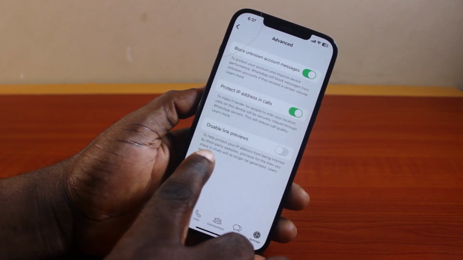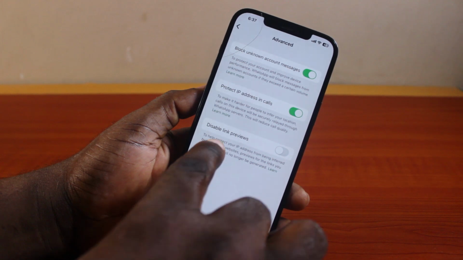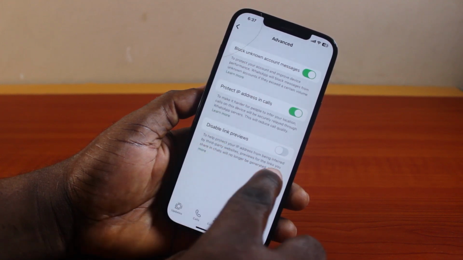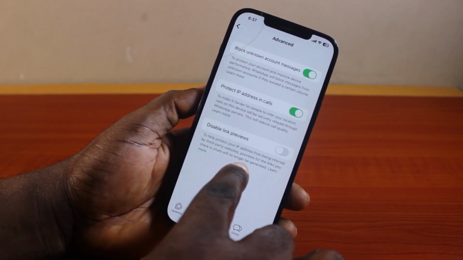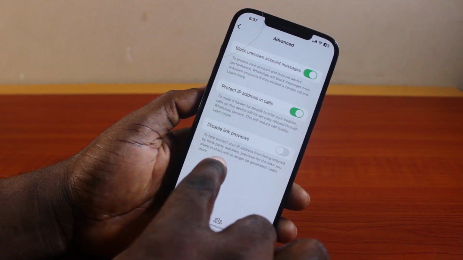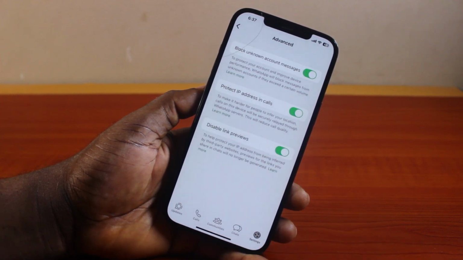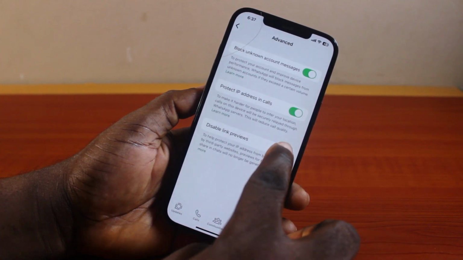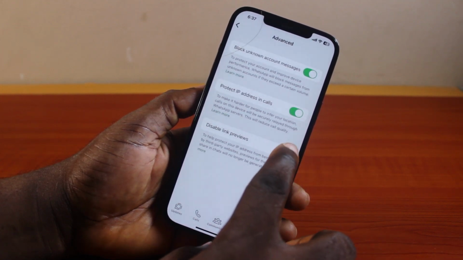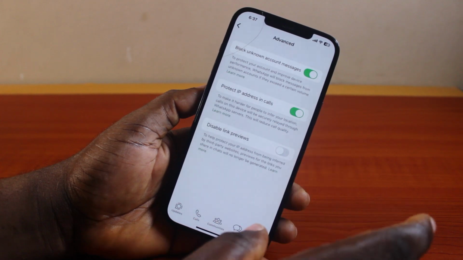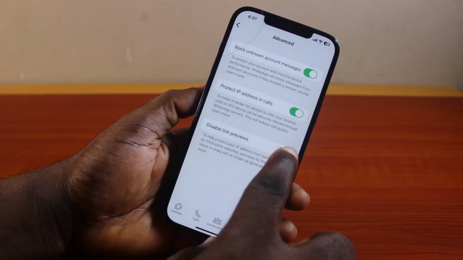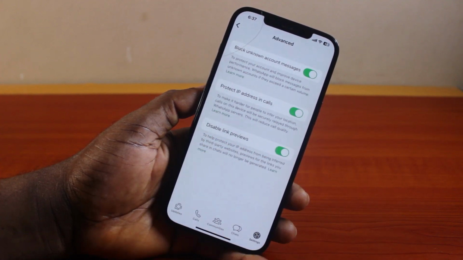Under advanced, locate disable link previews. Then you can see: to help protect your IP address from being inferred by a third-party website, previews for the links you share in chat will no longer be generated. Once that is enabled, that's going to disable the link preview, and once this is off, that's going to turn on link preview. So switch this to whatever pleases you to enable or disable the link preview. In this case, once you have it turned on like this, that means the link preview is turned off.